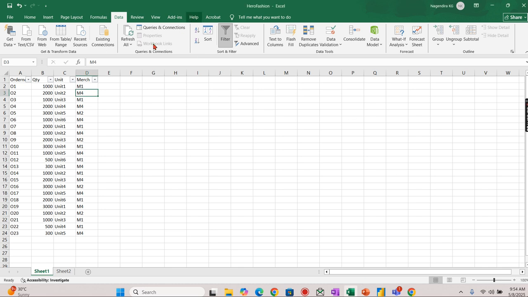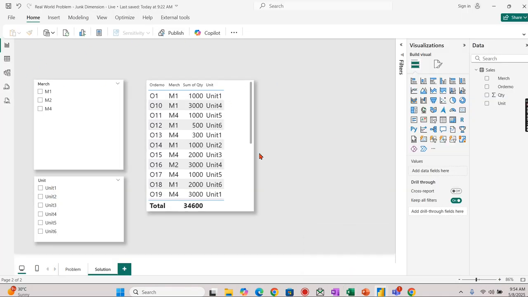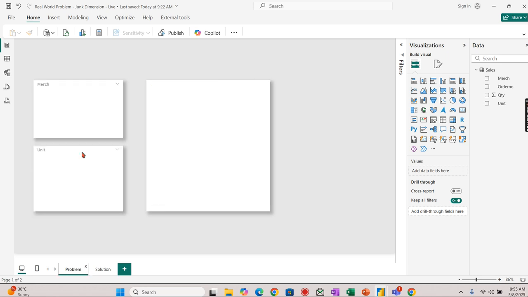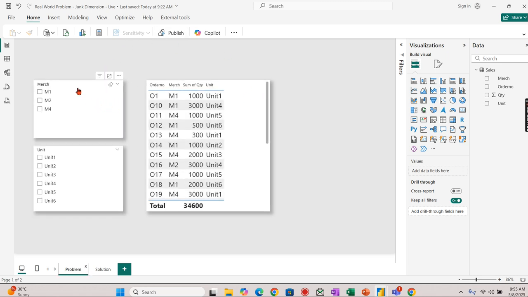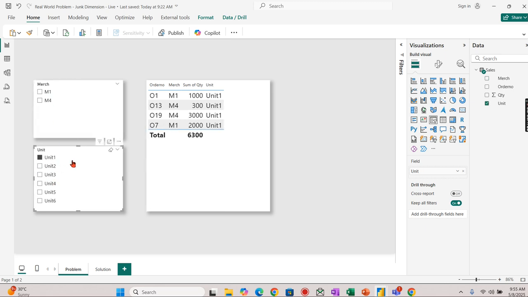Let's try to understand the problem statement. I have data here. It's orders data, order and quantity, and two columns, unit and merge. Using this, I've created a report. You have merge and unit. What the customer requires is, when they filter merge, you get the merge data here, merge one. When you filter unit one, you will get the unit one.